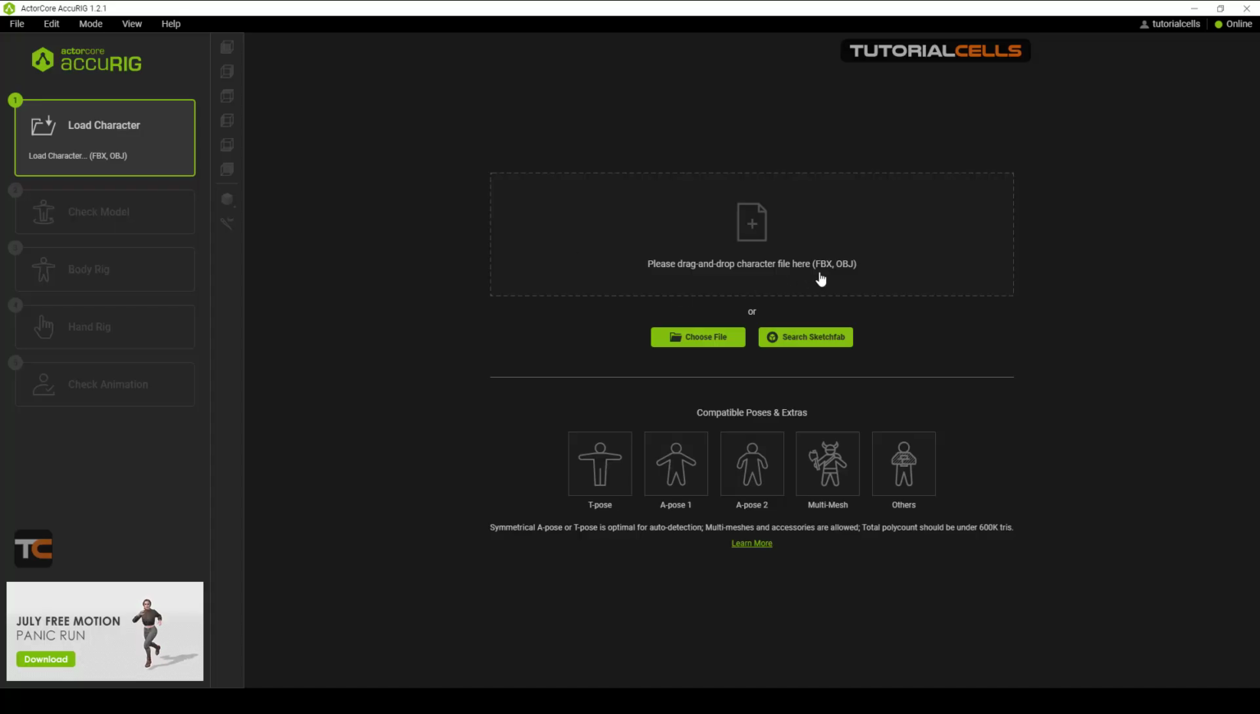You can import FBX and OBJ files into AccuRIG. As you can see, it tells you it's better to import a T-pose, A-pose 1, A-pose 2, or multi-mesh. That means a model with lots of clothes, accessories on it, or other scans. The T-pose is better. I suggest importing characters such as these.